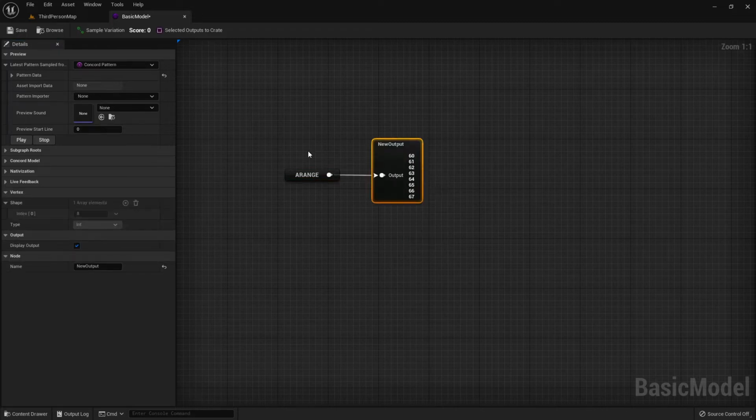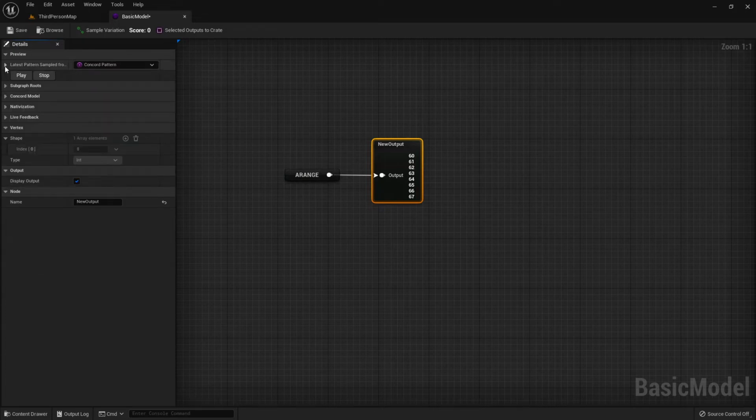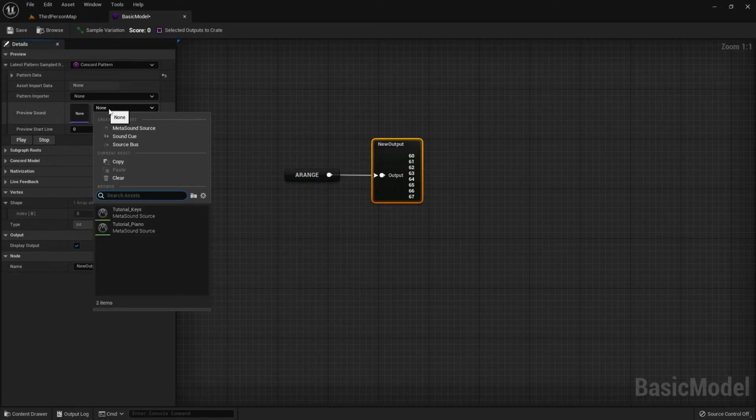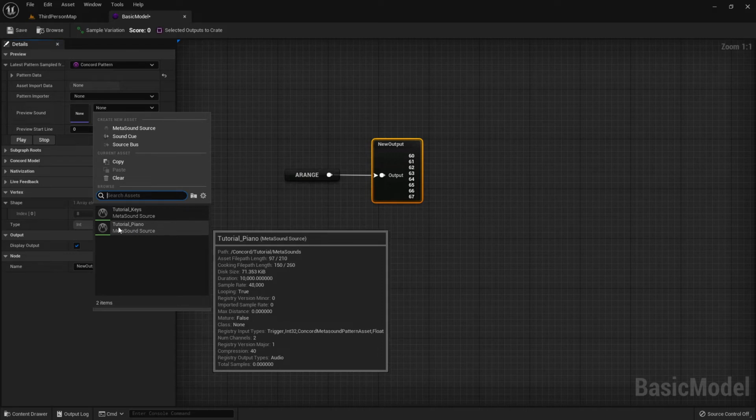Now that we have this output, we can preview how it would sound with a sound generator using the preview settings over here in the details tab. So open up preview if it isn't already, and also the latest pattern sampled from editor, which is this one right here. And we can now set a preview sound. Concord comes with two preview sounds tagged as tutorial_keys or piano. I will be choosing the piano preview sound right here.